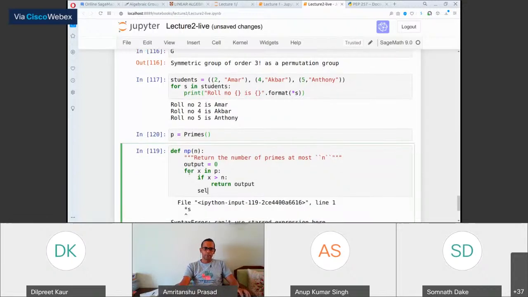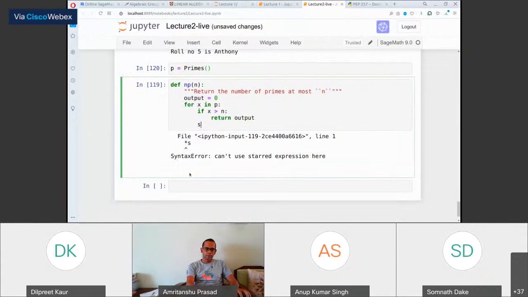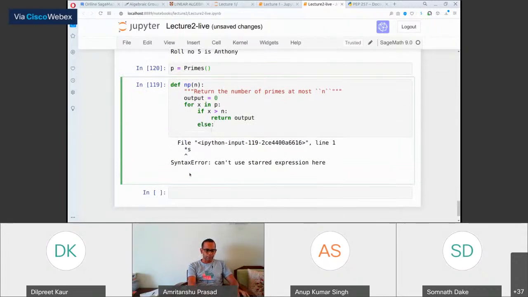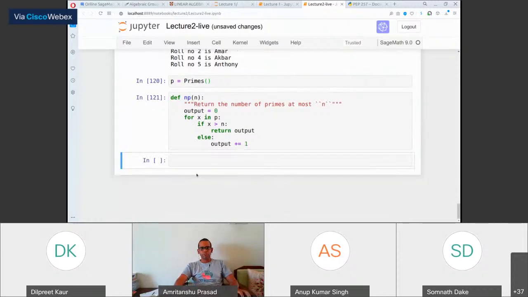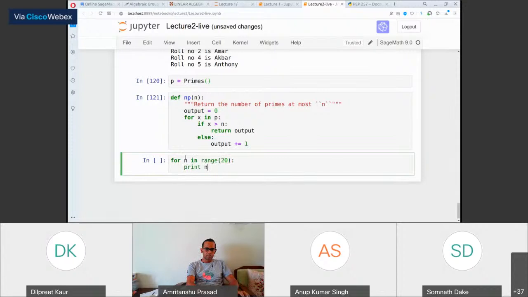Else, I guess you add one to output. And to add something to a thing, you would use this thing plus equal to 1. Okay, so I have defined this function npn. Let's see how it works. For n in range 20, print npn.